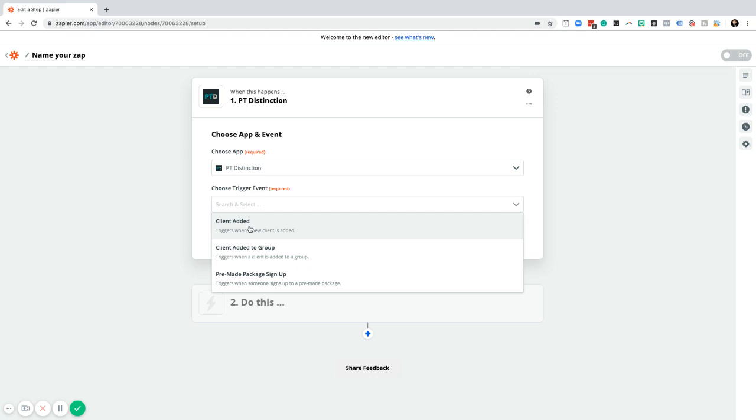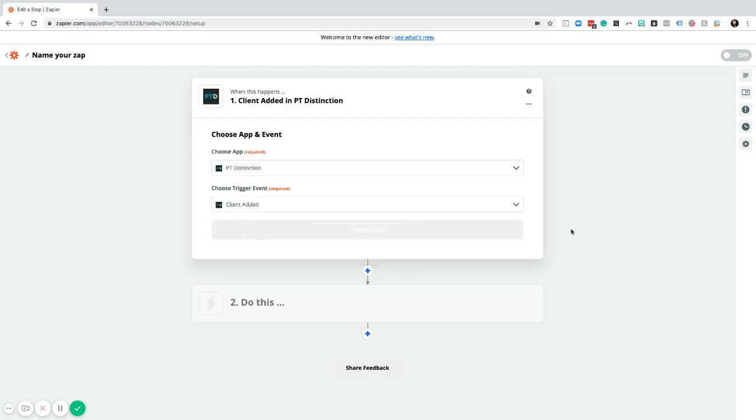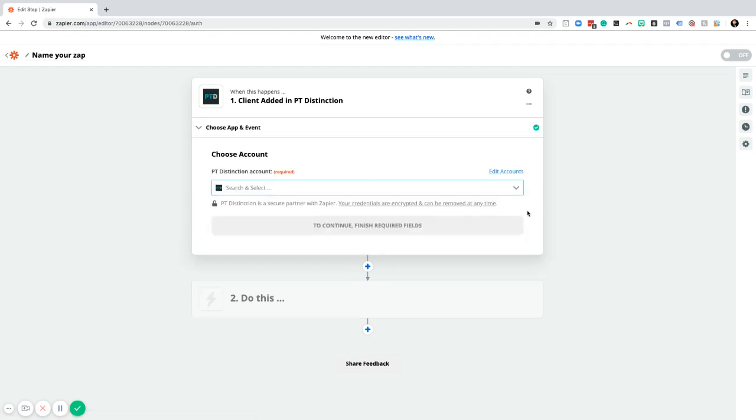So this means as soon as any client signs up to PT Distinction via a form, or you add one in to PT Distinction manually, they'll get added into the email list. If you have particular email lists for certain pre-made packages, you could also select this option down here if you wish. But I'm going to go for this one now. Once you've done that, hit continue.